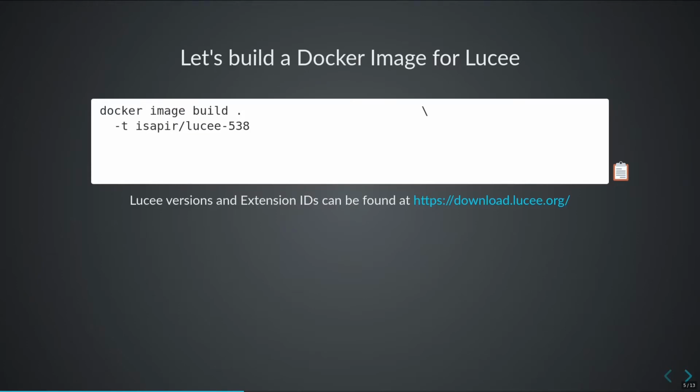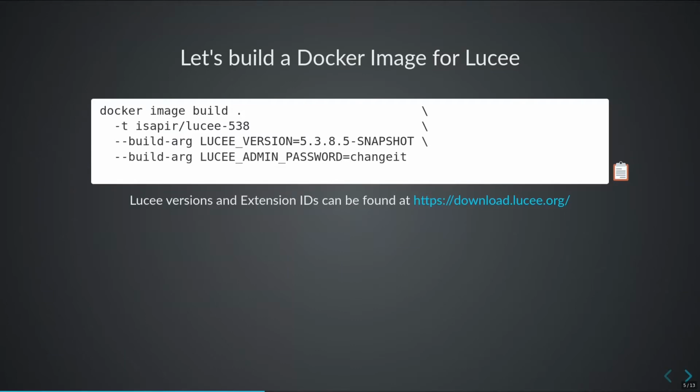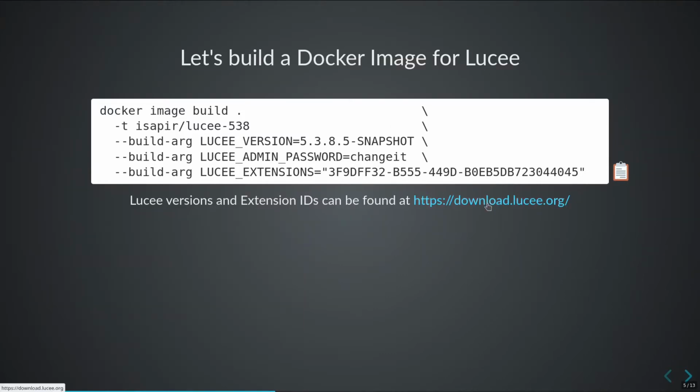/lucee-538. Tagging the image allows us to refer to it easily later, instead of using some random name or unique identifier. I will set the build arg Lucee version to be 5.3.8.5 snapshot, set the build arg Lucee admin password to change it, and I'll also set the Lucee extensions build arg with the unique ID of the WebSocket extension. That will install the WebSocket extension at build time, so that when we run the container, the extension is already installed and we don't have to wait for it to be downloaded and installed.